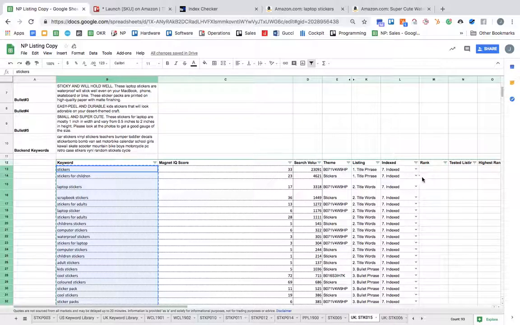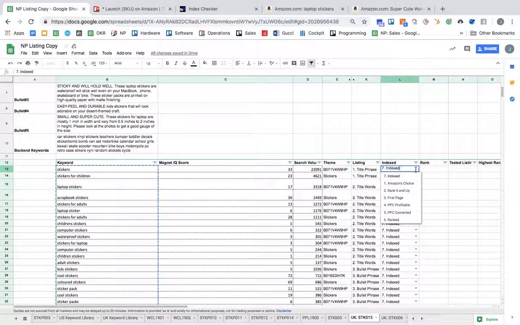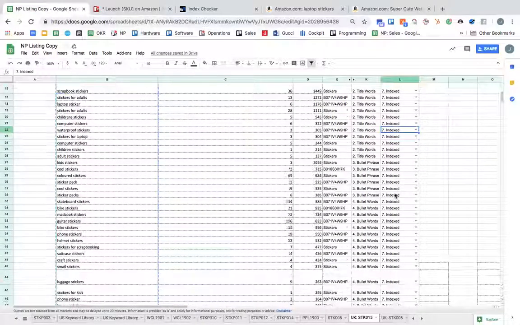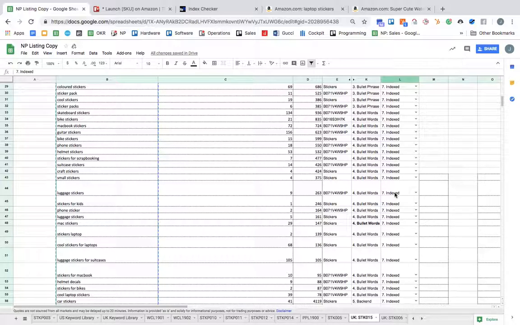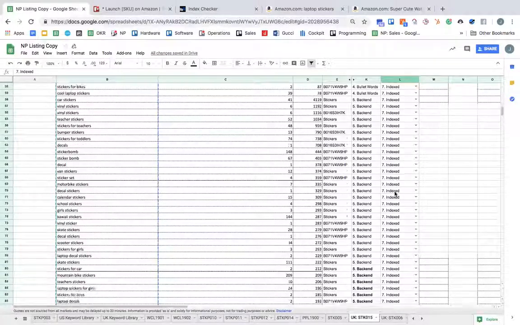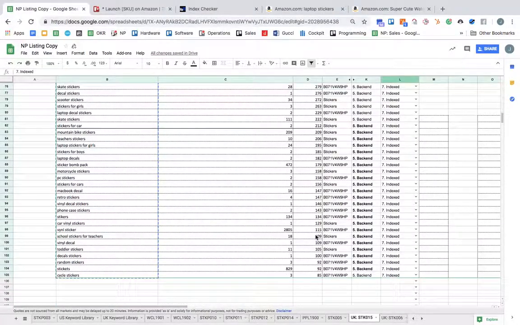Remember the leveling earlier? You have index, PPC converted, PPC profitable first page. So at least after your listing, you can immediately see at the very least whether you're indexed. Because like I mentioned, if you're not even indexed, then you won't even appear in PPC. And sometimes it happens that you're not indexed even for a relevant keyword.